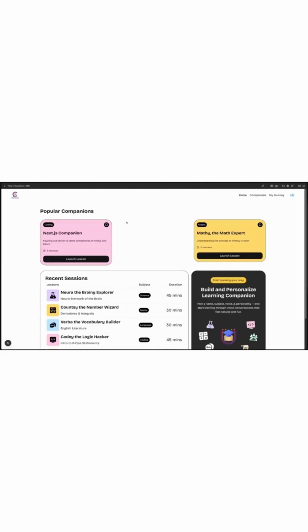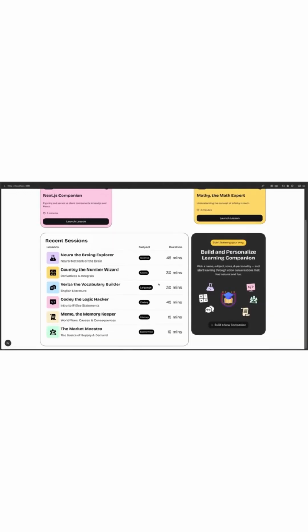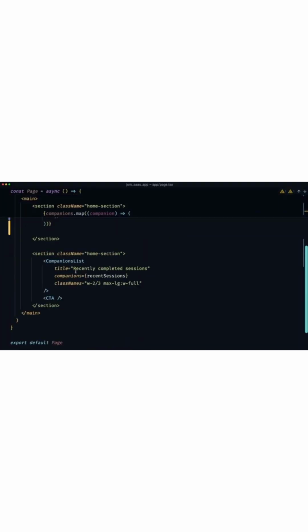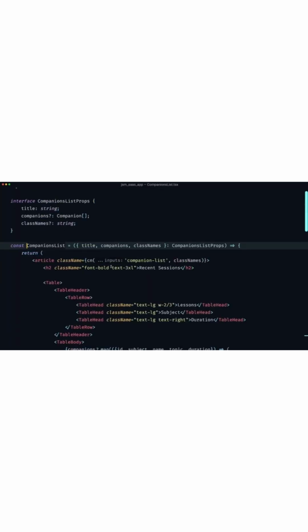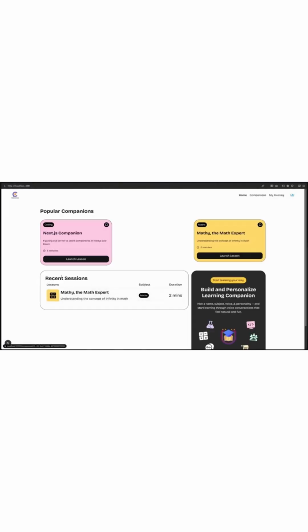Now, if you get back to the homepage, you'll see that we have 2 popular companions. And now we have to scroll down and fetch the recent sessions as well. We can do that very easily by passing the real recent sessions companions to this companions list, which we already created, which will then put them all in a table. So if you head back, you can see that we only have 1 recent session, which is exactly right.